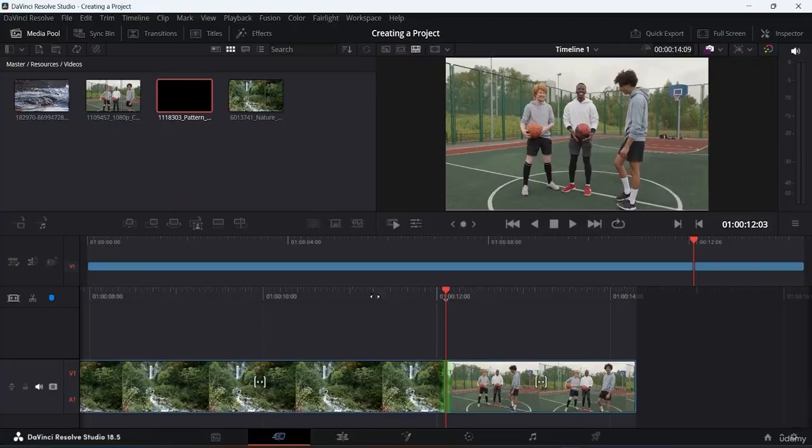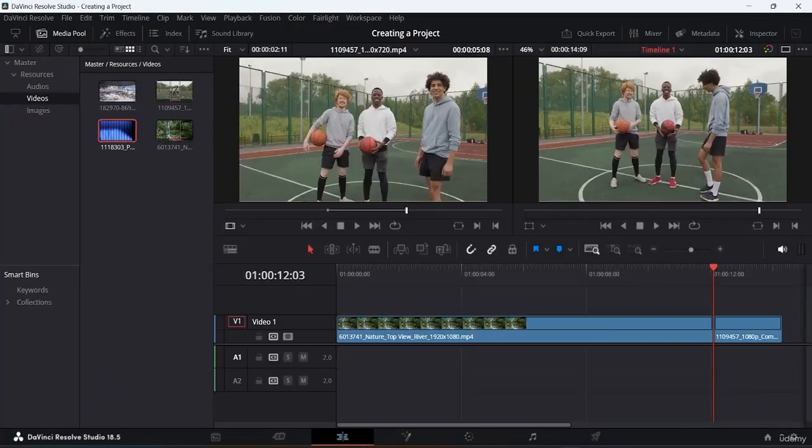Okay, so let's come here, and over here let's go back onto the edit page. Once you're over here in the edit page, as you can see, this basic space is known as the timeline, and over here this particular space is known as the source monitor, and this one is known as the preview window. Now let's try to understand how it actually works.